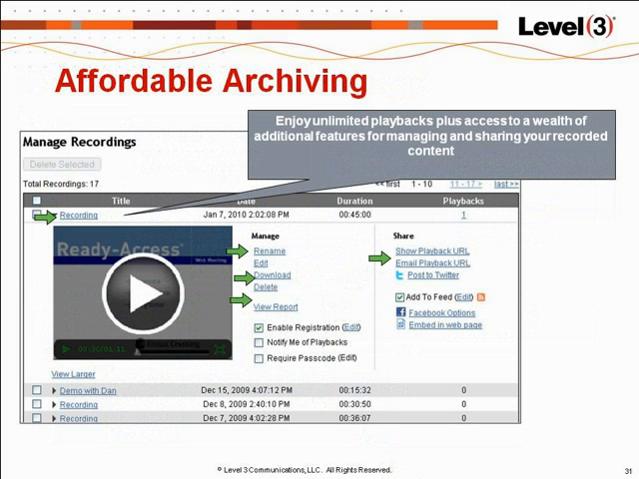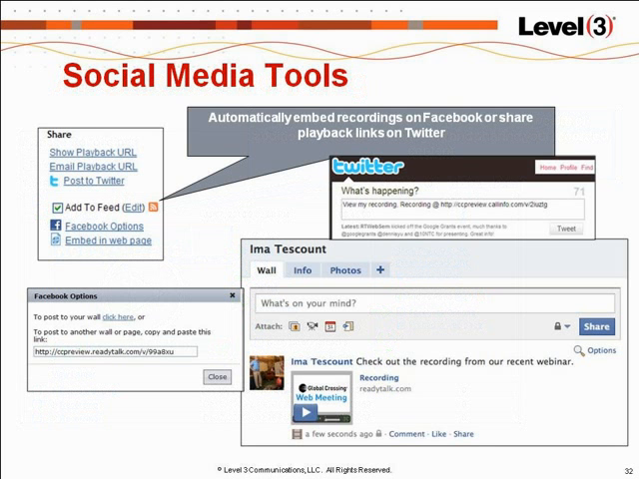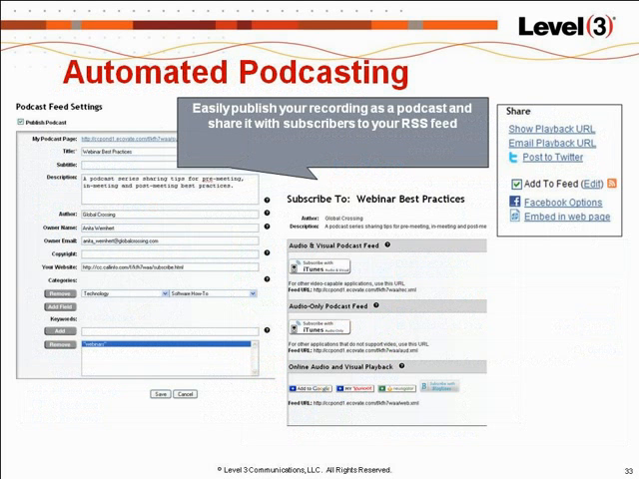On the right-hand side, I can share the playback URL. It creates an email for me to send to people to listen to it. And I can create a podcast, or I can go ahead and post it to, again, Facebook or Twitter or LinkedIn. So the social media tools, as I mentioned just now, and automated podcasting. So basically create a podcast where people are able to listen to it wherever and on whatever device they would like to.